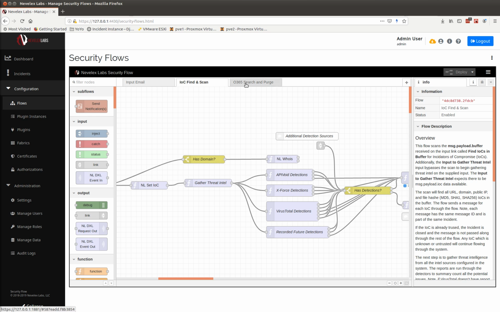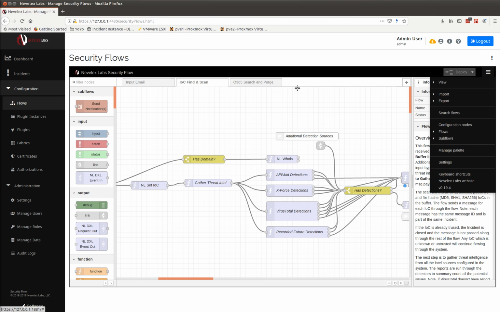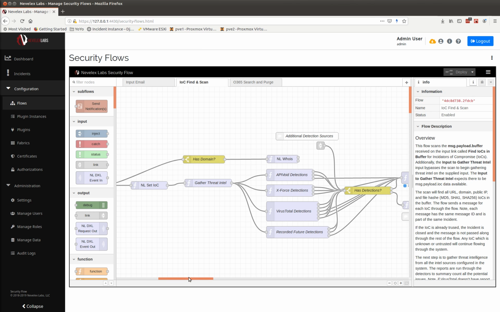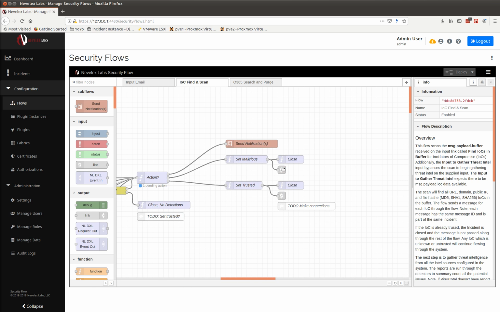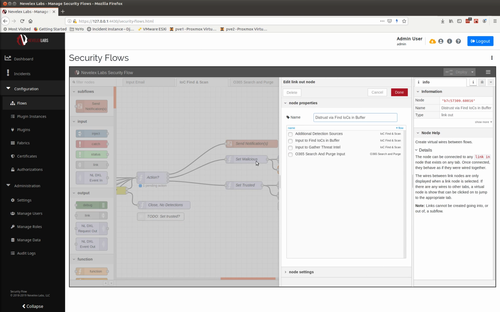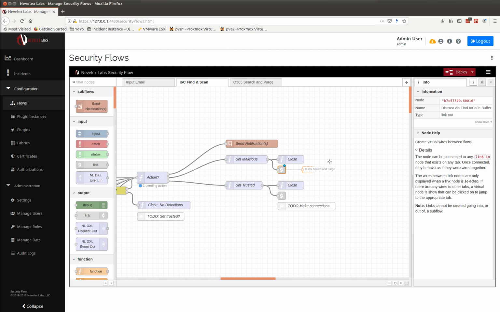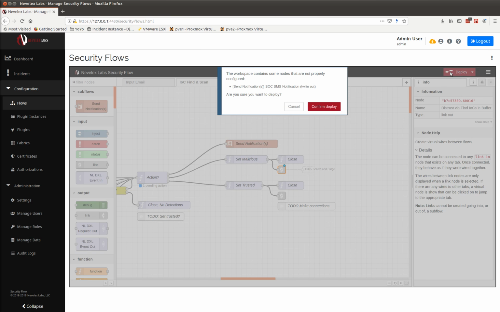I've also imported a O365 search and purge flow from our library, but I haven't connected it yet, and I want to show how to do that. So I'm going to come here, and this is where we want to set something malicious. At that point we know that we don't want to trust those emails, so we're going to mark it for a search and purge.